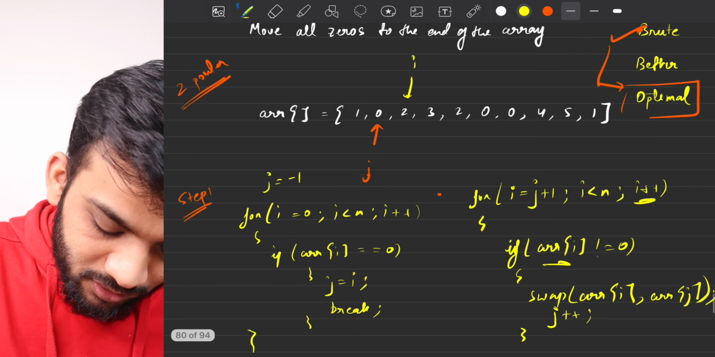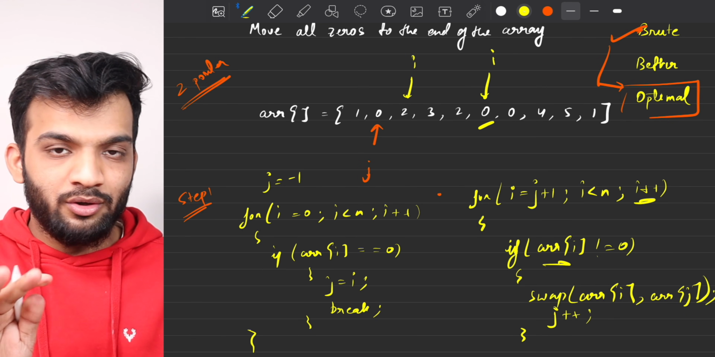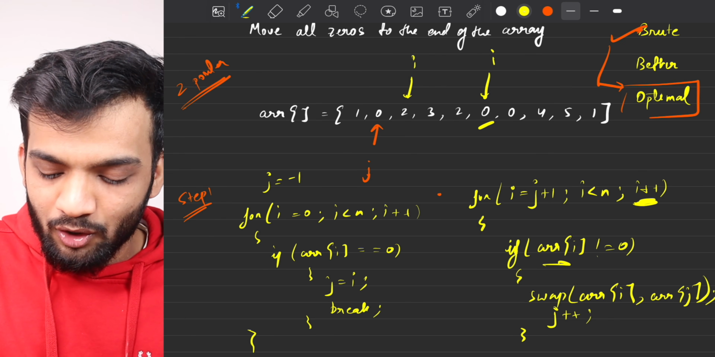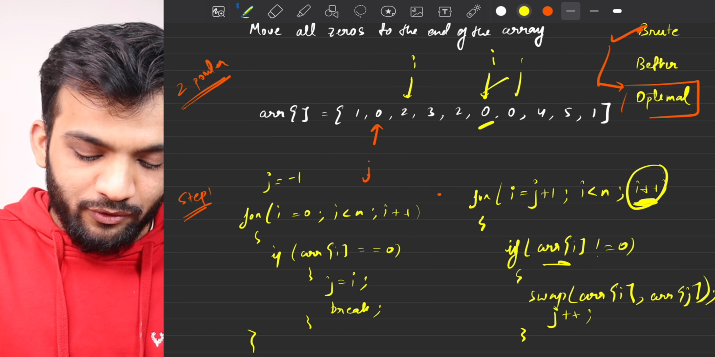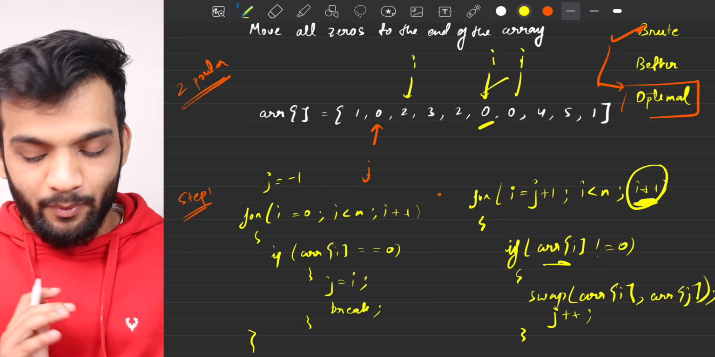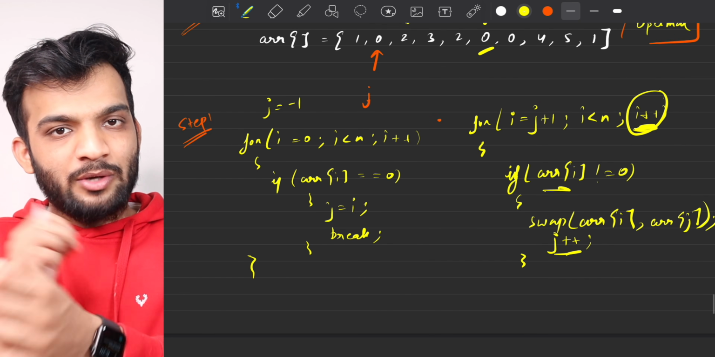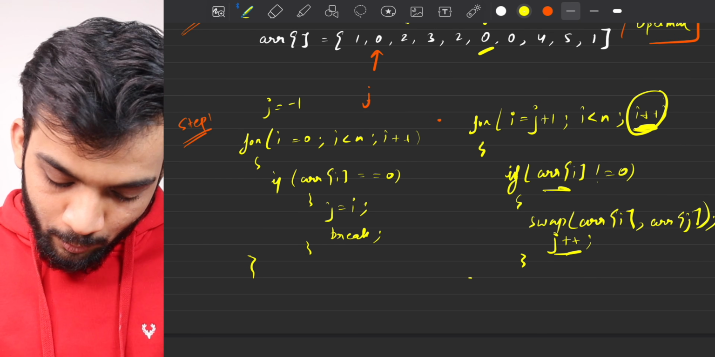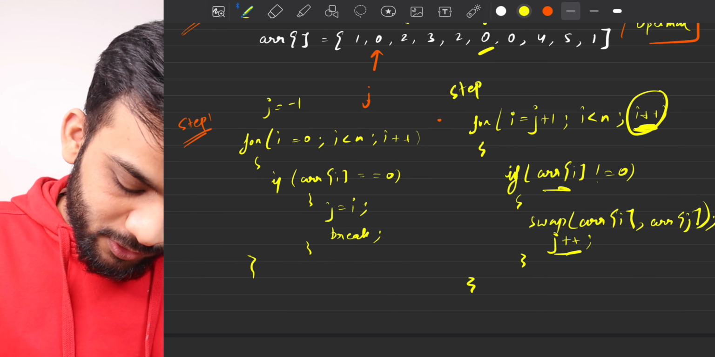But whenever I was here and it was a 0, you did not do anything. I always moved, because J will still stay where it is. So J swaps and then moves ahead. Quite simple. So step 2 is also done.